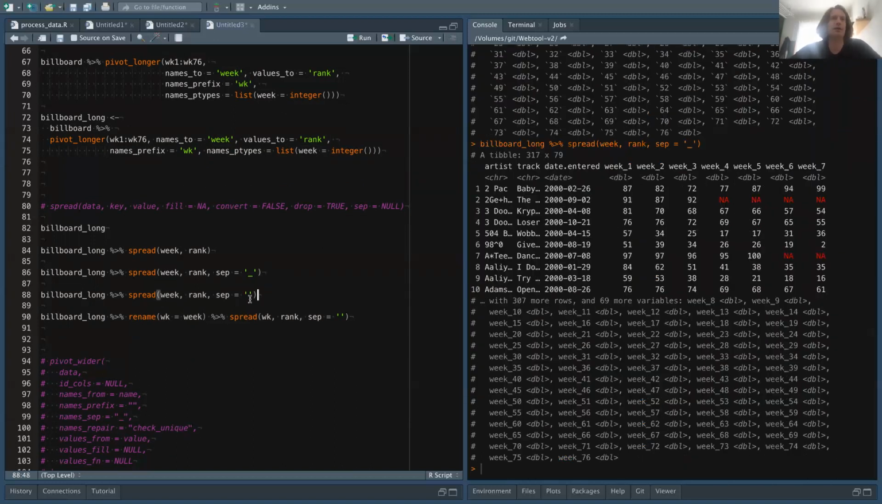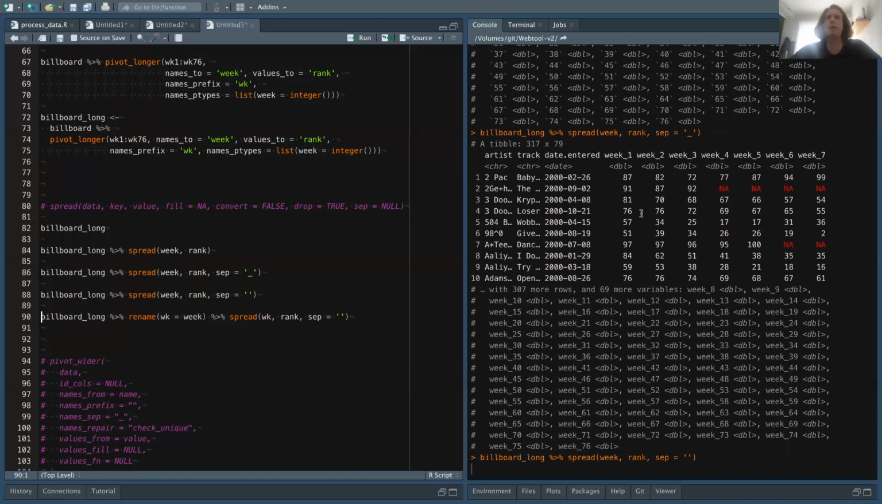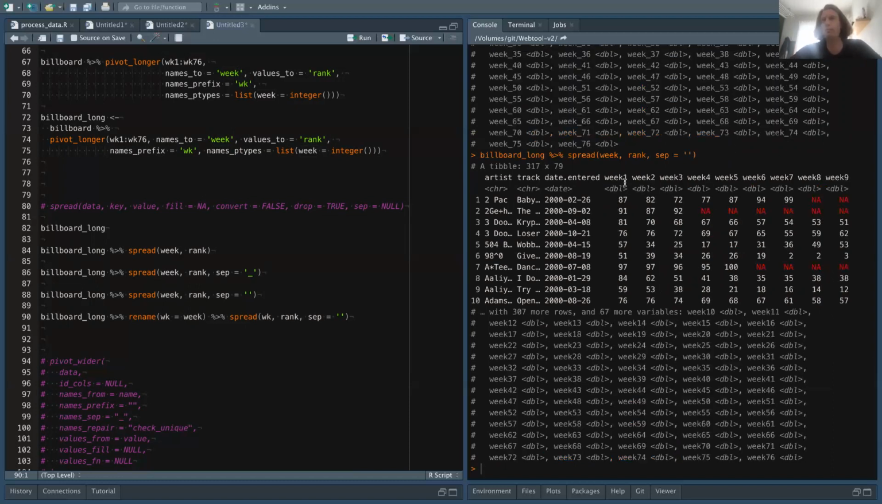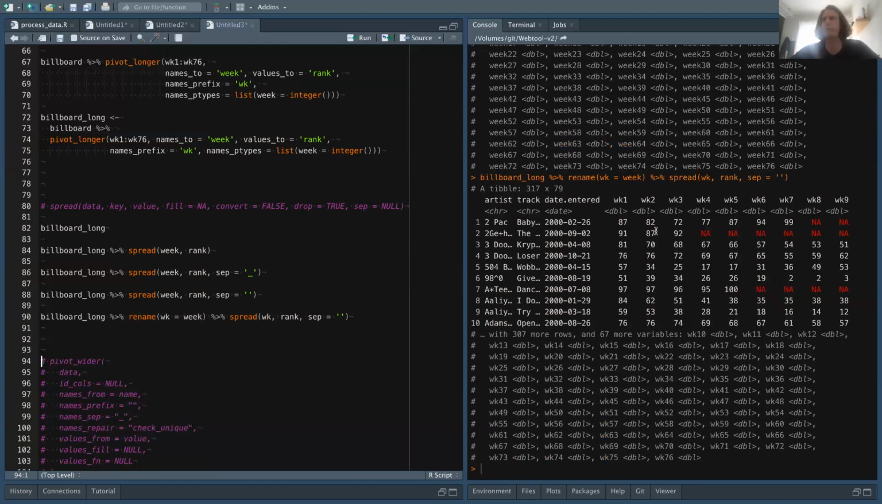I did want to point out that this might not be obvious, but separator is normally null, and if it's null, then it doesn't do this at all. But if you put a string with nothing in it, then it will still combine them, but it won't put a separator. So this is closer to what we started with, except it's week instead of WK. If we really wanted exactly the same thing, we could change the name of week to WK first, and then spread with this blank separator. And now we're back to where we were with WK1, WK2, etc.